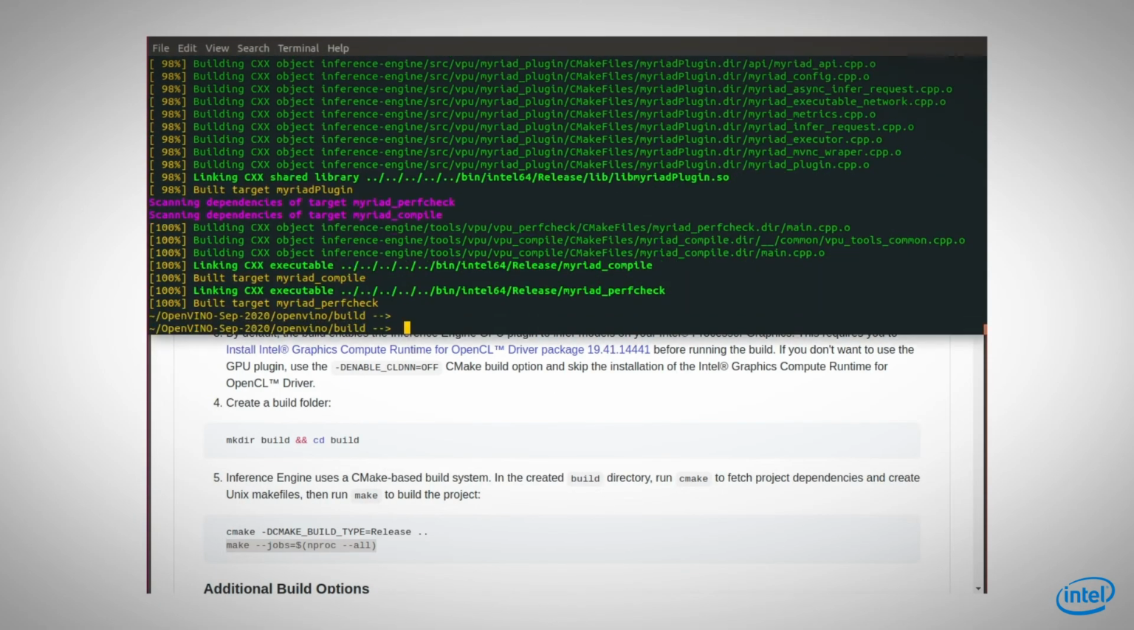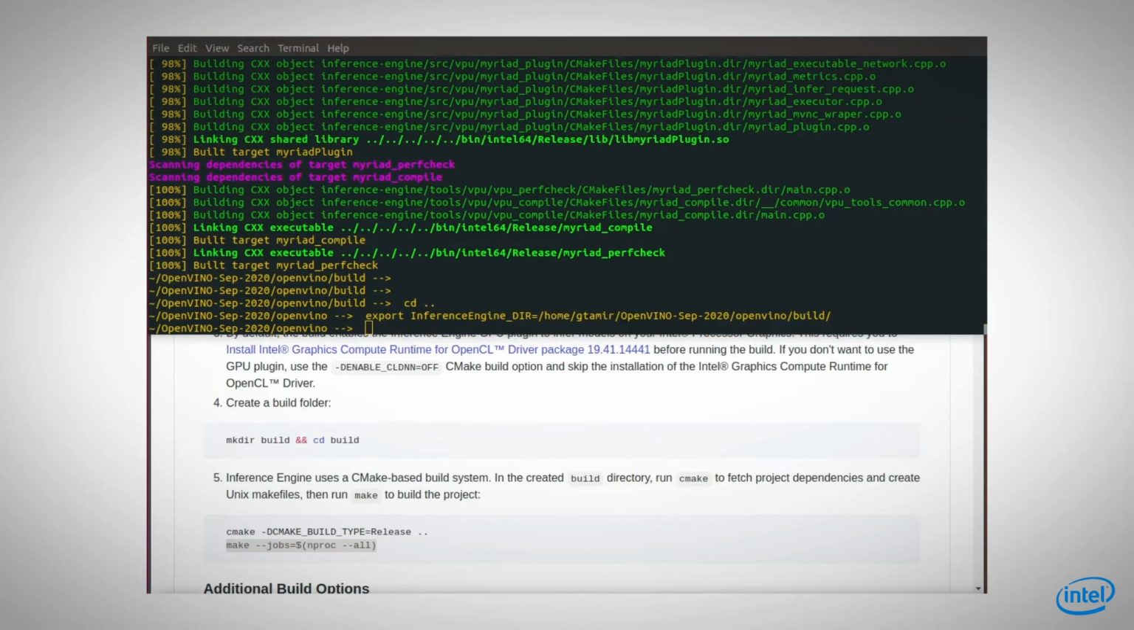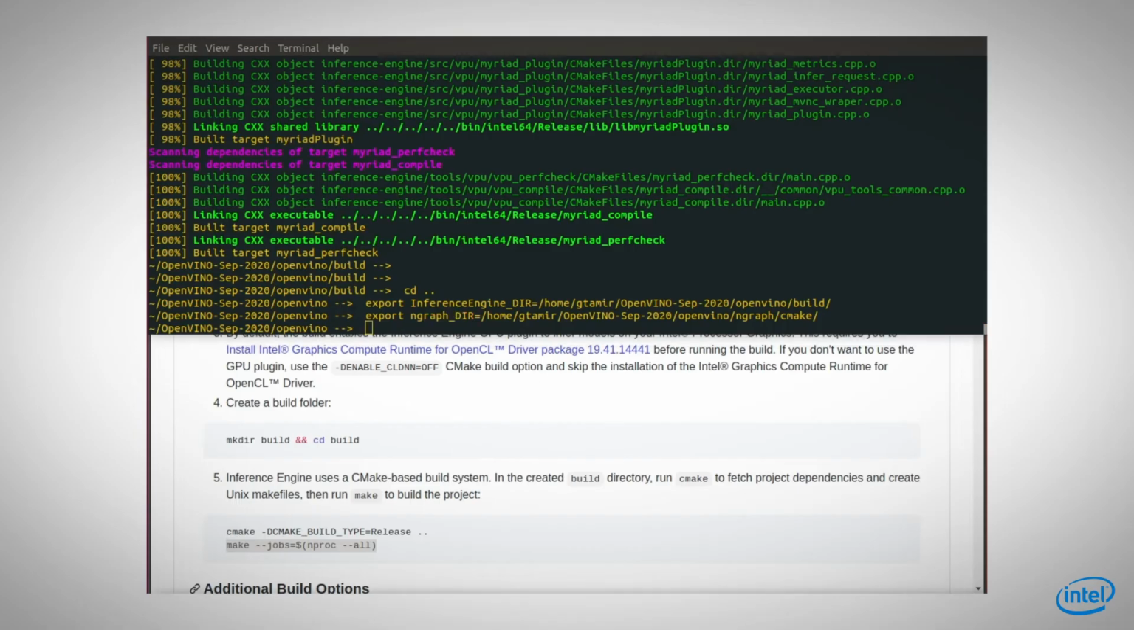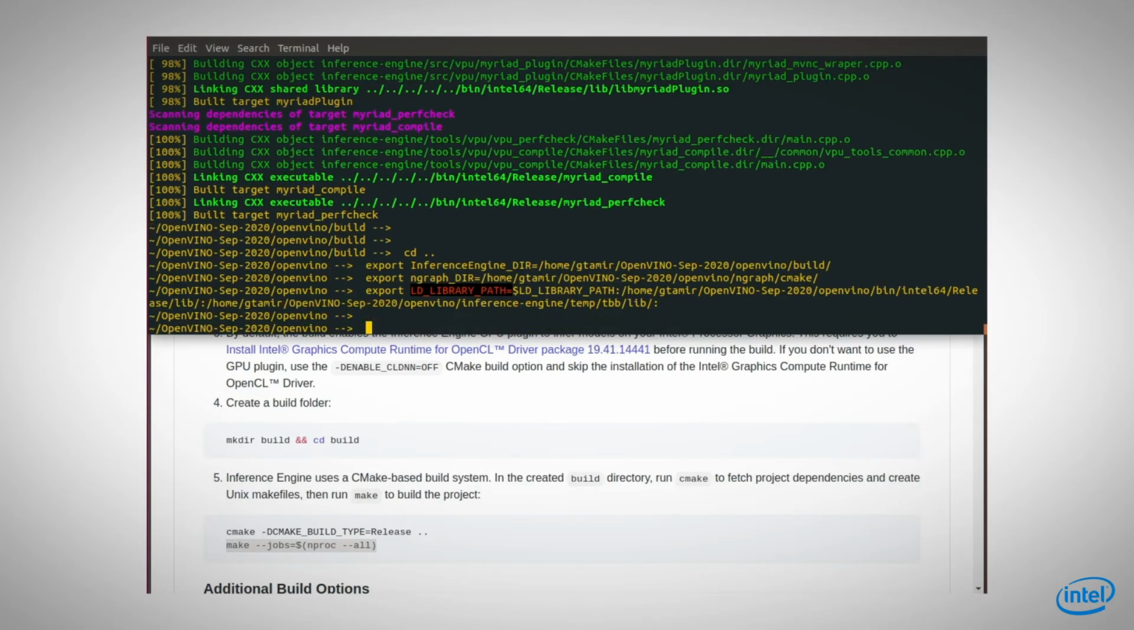We need to update some environment variables to point to the right location. The first one is the inference engine dir, then ngraph dir, and the load library path. You can copy these definitions from the video description. And we are all set.